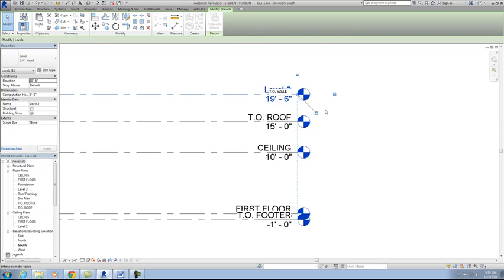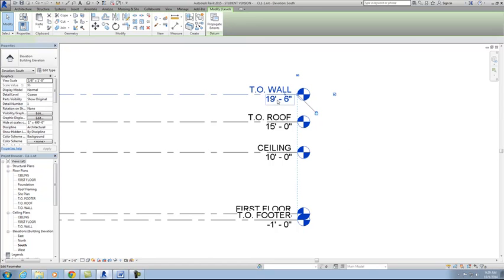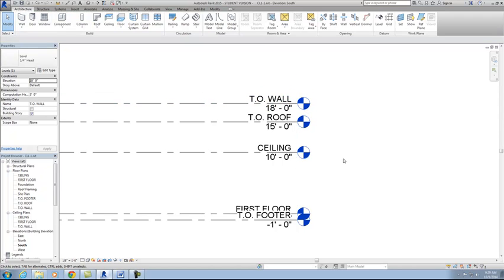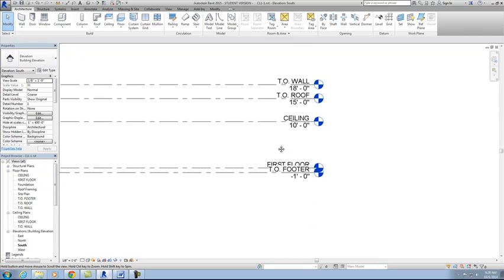I think I misspoke earlier. I said this would be the top of the cast in place wall. I meant to say this one. This is actually the top of the roof, the flat roof that we're going to be placing on the building. So top of wall gets a height of 18 feet. Great. Okay. So that pretty much covers us for levels.